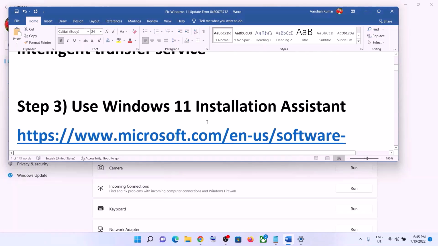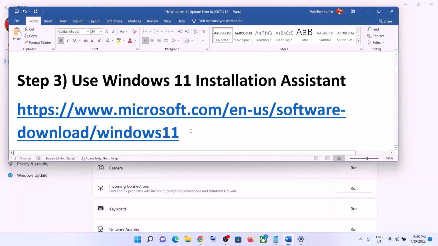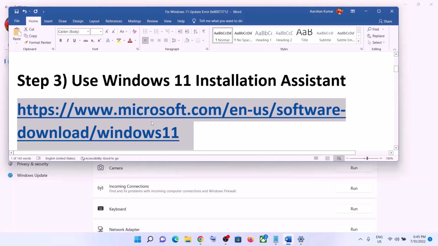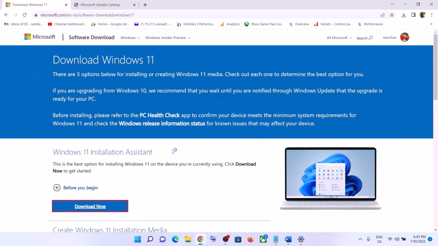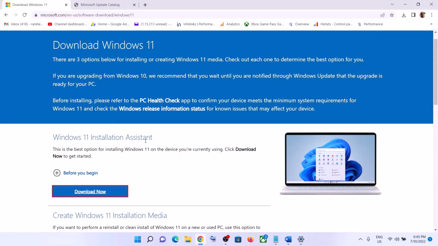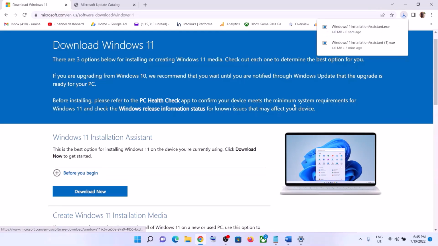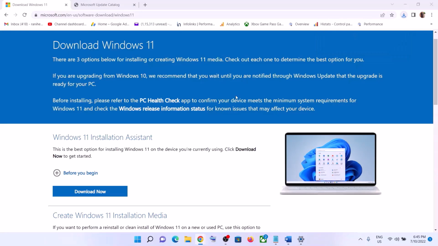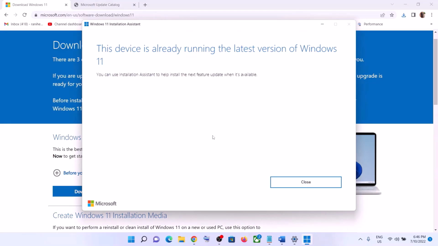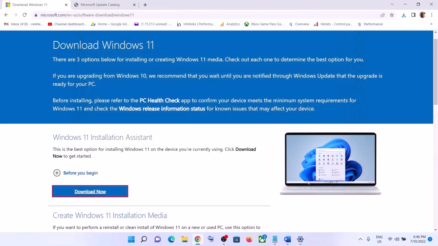In that case, use Windows 11 Installation Assistant. For this, copy this link. The link is provided in the video description. Open this link in a browser. It will take you to Microsoft website. Here you can see Windows 11 Installation Assistant. Click on download now. Now run this exe file. Click on yes to allow. Now this will load Windows 11 Installation Assistant. Now if there is any pending update, you will see the option to install the update. So if you see the update or install option, click on it and then update your Windows 11.